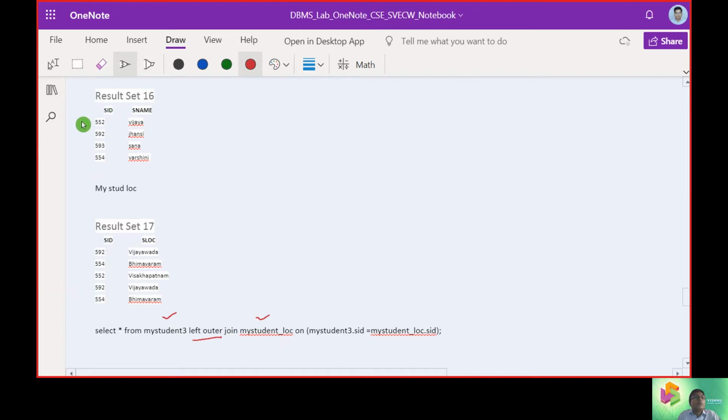The comparison is on SID, since we have SIDs in both tables, so that is the commonality. One SID is in my student and the other SID is in my student location. That's the reason we use my student 3 and my student location, and we make a condition equals to condition. In my student 3, we have 552, 592, 593 and 554 here.